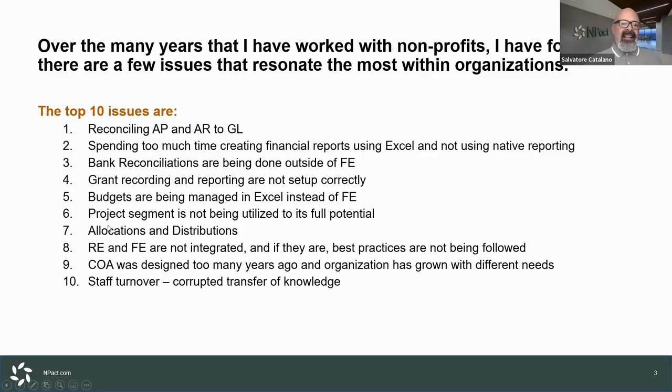And then allocations and distributions. I can't tell you how many people do those outside the system, even if they have the allocation management module. So it's one of those things that if you need help with that, let's connect so that we can get you there.